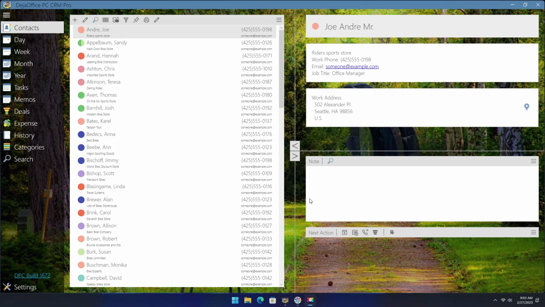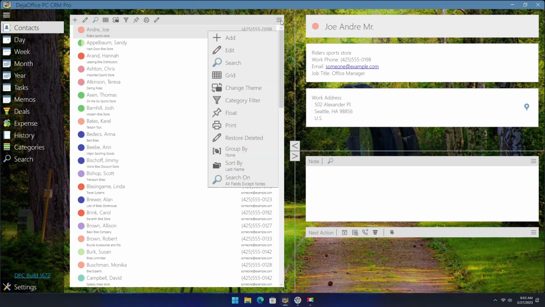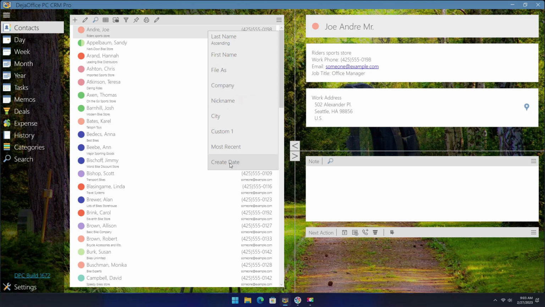The three horizontal lines at the top is called the hamburger menu. It contains items relevant to this list view. Click on the hamburger menu to see the sort by and group by options. When you choose an option in either the sort by or group by, you will see available fields. You can sort by or group by company name, category, city, state, zip, and also the first custom field.